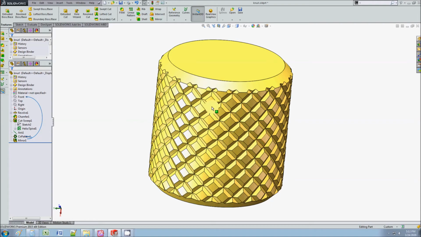And you can modify this any way you want. If you add more instances on your pattern, you'll get a much more granular knurl. Or you can even change the profile of the cutting surface. So you can really customize this any way you want.